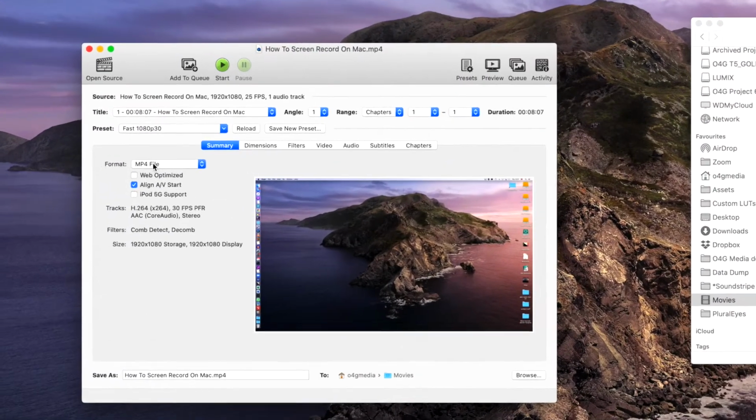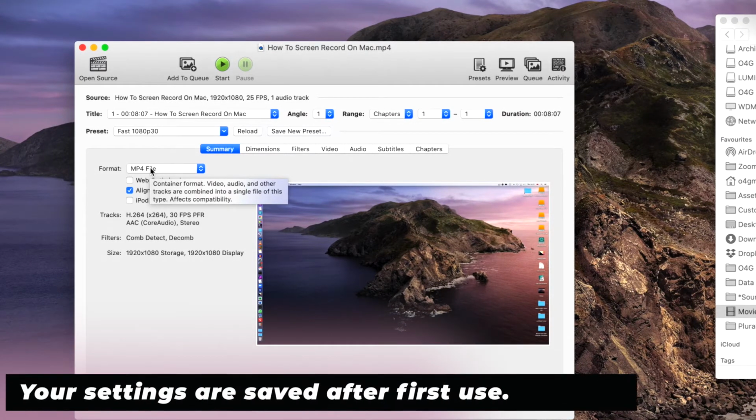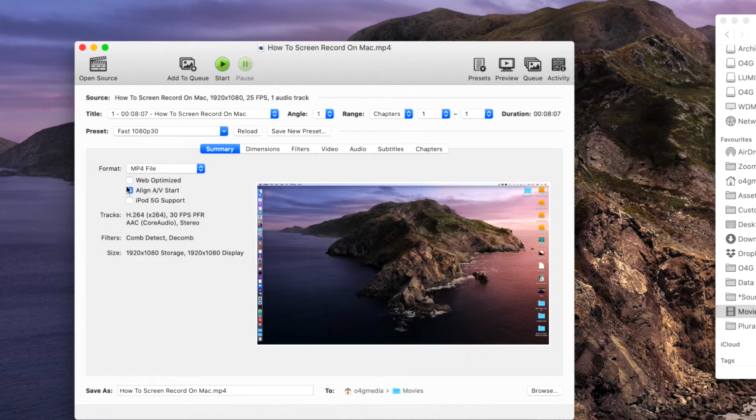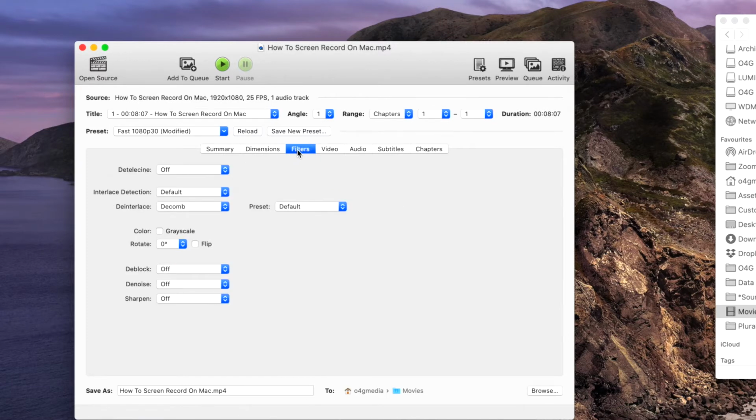Make sure the file format is MP4 because that's the format that YouTube recommends that we upload our video files in. And the next step is to also make sure that you tick web optimized, again to allow for smooth online playback. So in dimensions, you don't need to change anything. The same thing goes for filters.